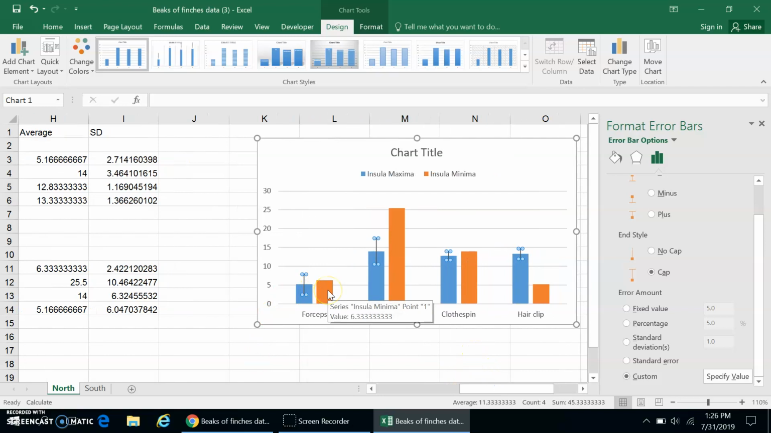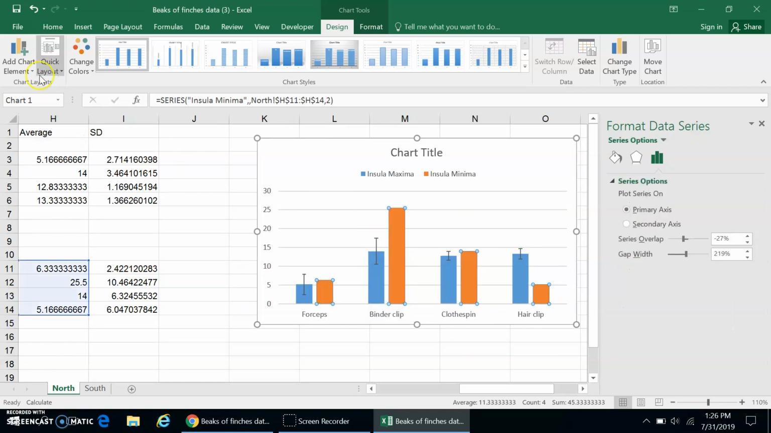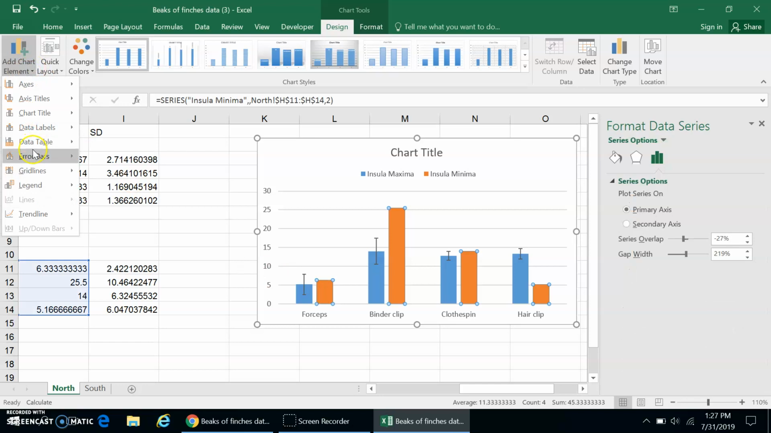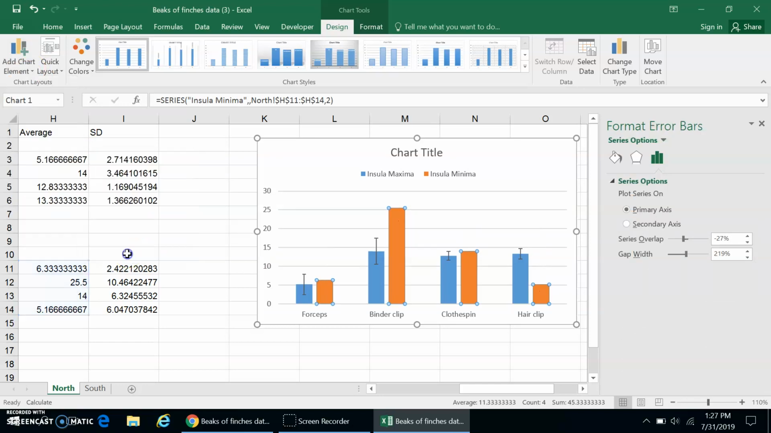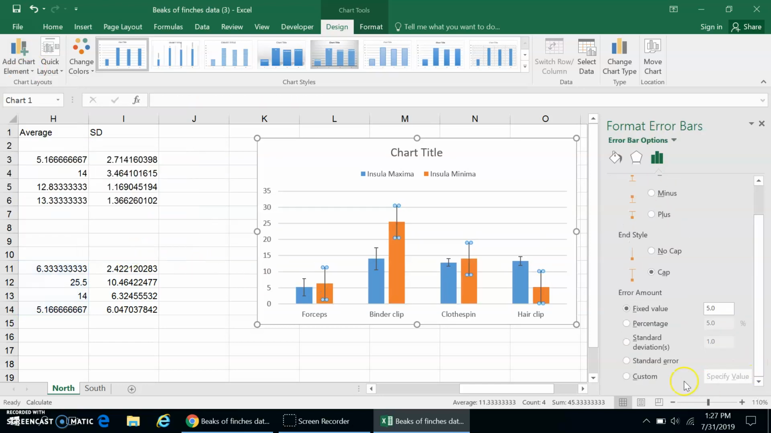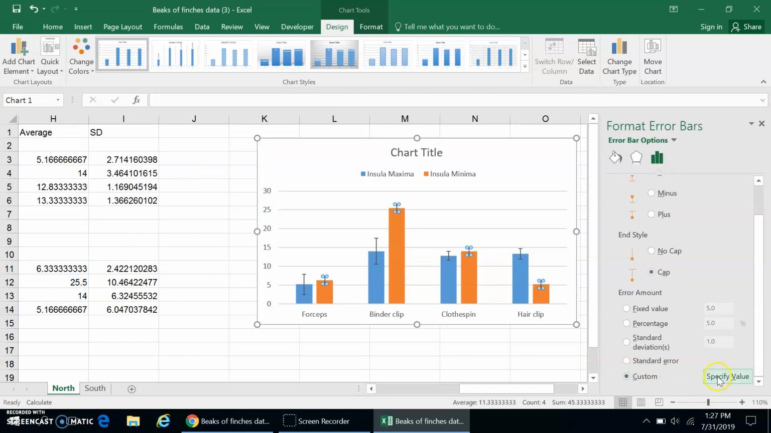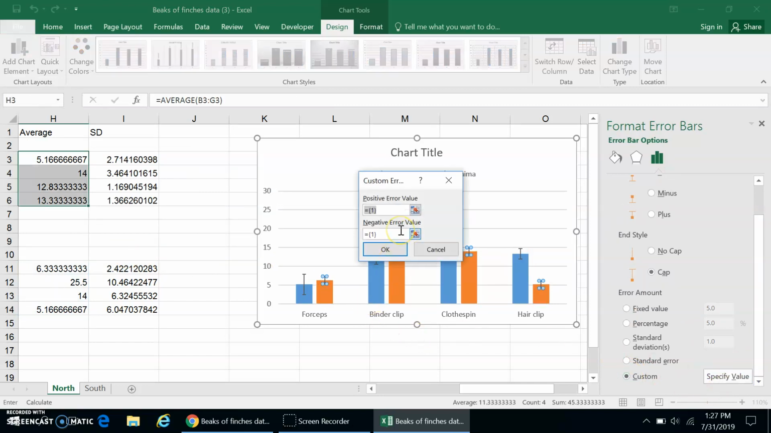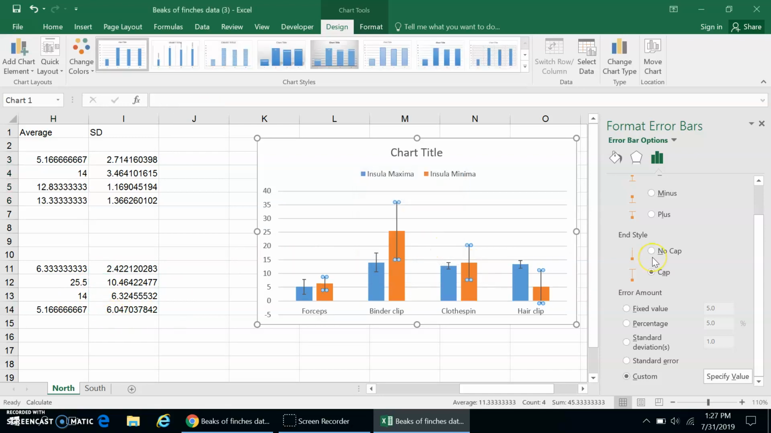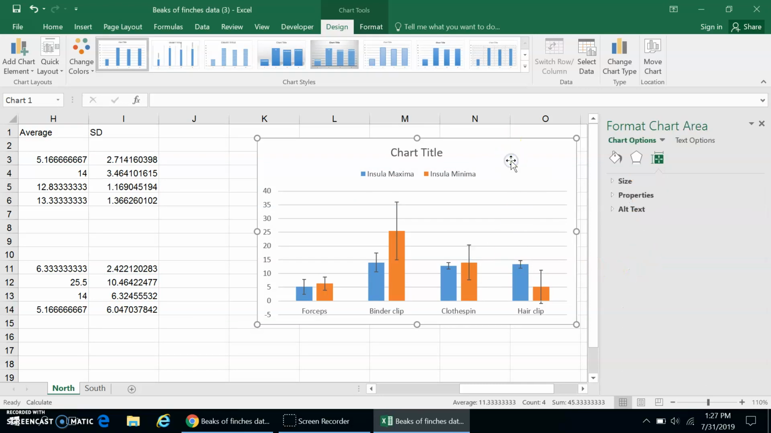And then we're going to do the same thing for the other data set. So I'll just show you again. Error bars, more options, scroll down, custom, specify value, and then of course you want the standard deviation this time for Insula Minima, not for Insula Maxima again. That one. Negative error bars as well. Okay, it looks like we did that okay.